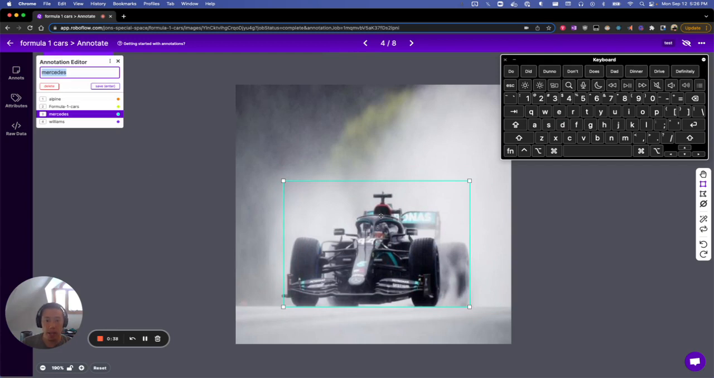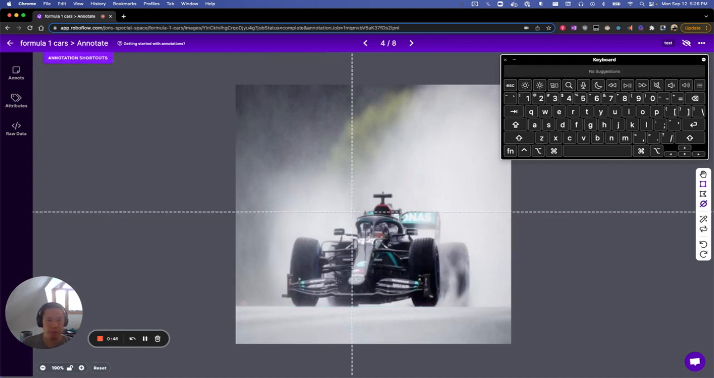I'll go ahead and hit escape, which is a shortcut in order to basically remove or delete an in progress bounding box, and that'll get us back to where we started.